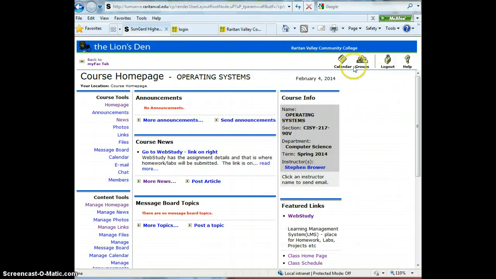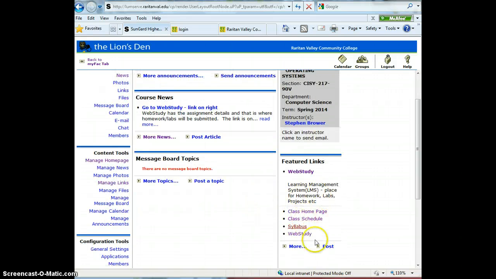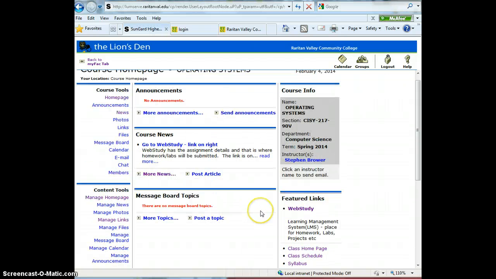What I've noticed is that that would come up inside of a window, and so you're using web study through a window with Lion's Den, and certain things don't work. Web study works best when it's in a window by itself. So if you do come in here, on the right hand side, there is a link to web study. Now you can go straight there, rvcc.webstudy.com. But if you're here in Lion's Den, it's just a matter of clicking this link, and then web study will open. I also have over here links to the schedule and to the syllabus.